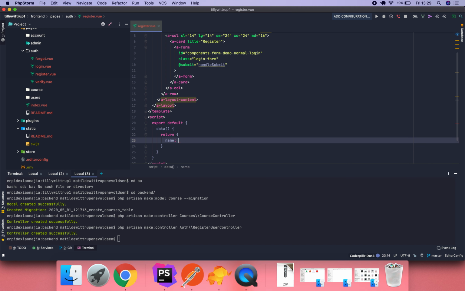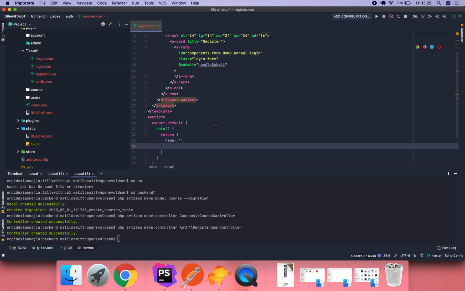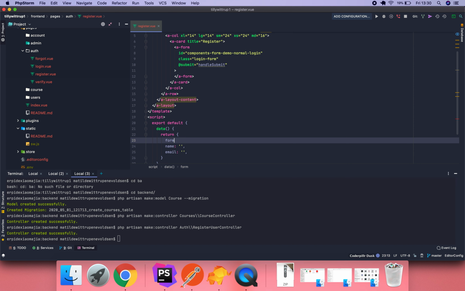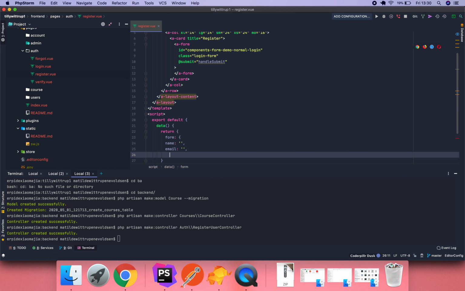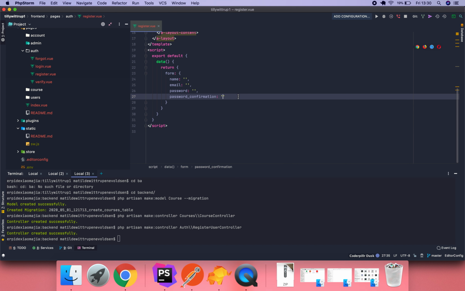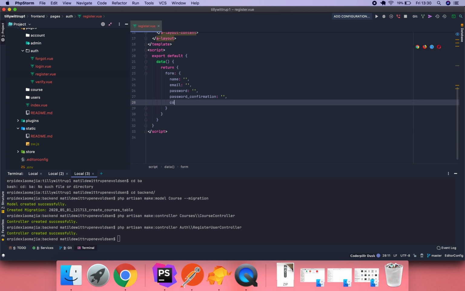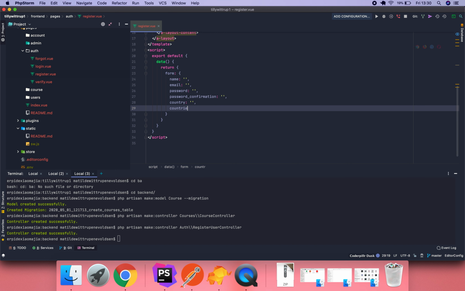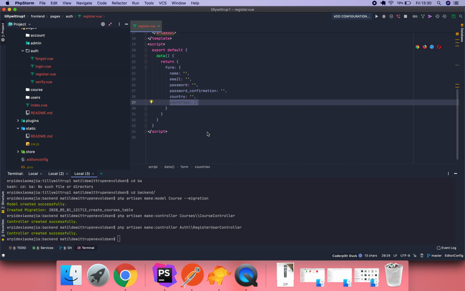And in here, let's have name. And let's have email. And let's put all of this inside a form. And let's have password. And let's have password confirmation. And we also want to have country. And then we want to have countries, which for now we just leave as an empty array. That's where we're going to put in all of the countries that is possible to put in.